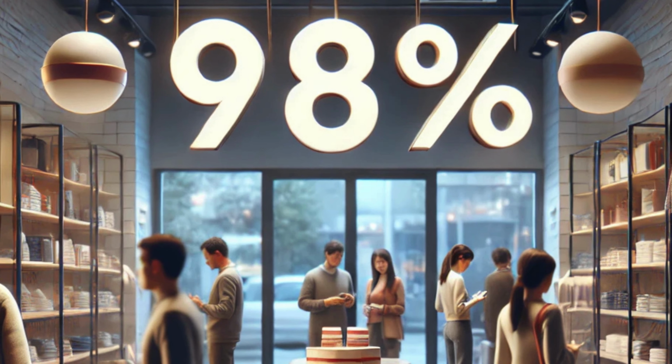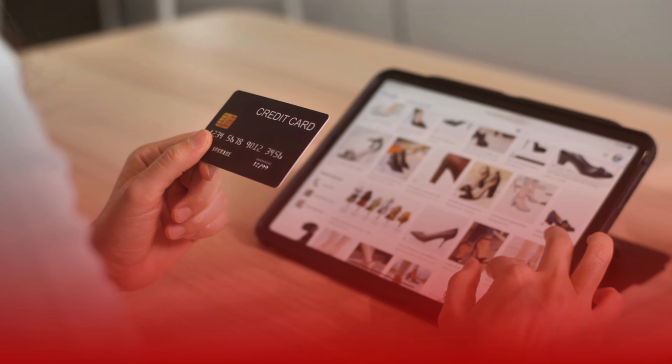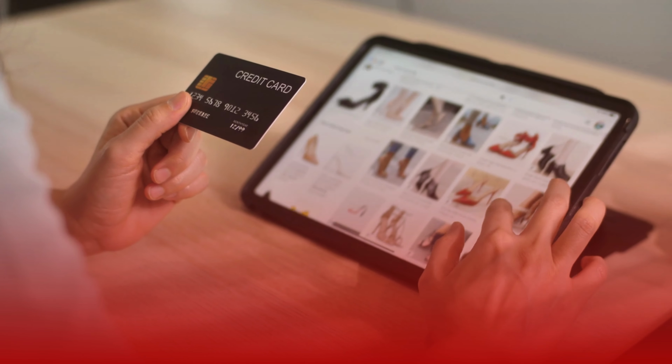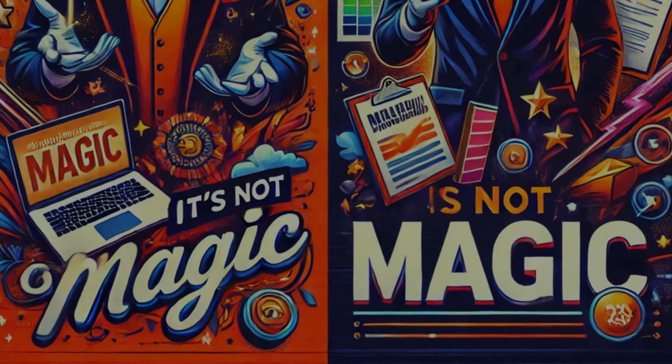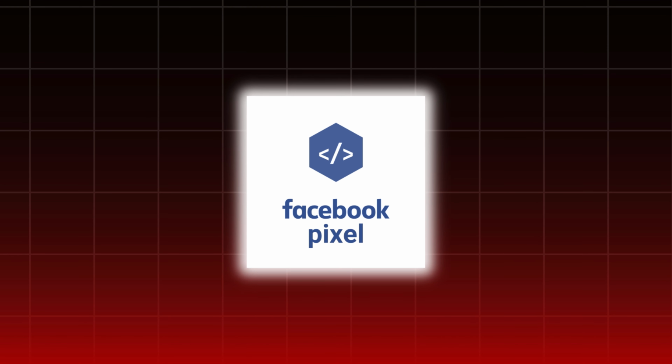98% of visitors leave a store without buying anything. What if I told you there's a way to track every single move they make, predict their behavior, and bring them back ready to purchase? Sounds like a superpower, doesn't it? Well, it's not magic. It's called the Facebook Pixel.